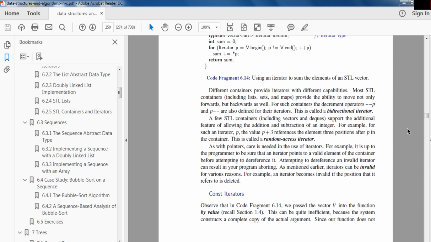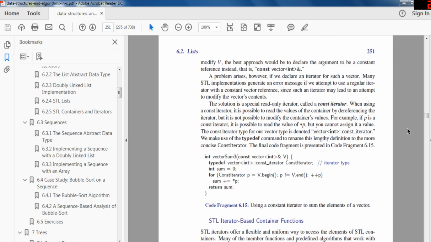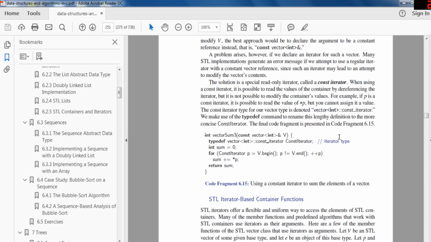Okay, const iterators. Observe that we pass the vector v into the function by value. This could be quite inefficient because the system constructs a complete copy of the actual vector, right? Since our function does not modify v, the best approach would be to declare it to be a const reference. Yeah, I do this a lot. I always make it a const reference. A problem arises, however, when you declare an iterator for the vector. Many STL implementations generate an error if you attempt to use a regular iterator with a const reference. Oh, I didn't know that. Since an iterator may lead to an attempt to modify the vector's contents.